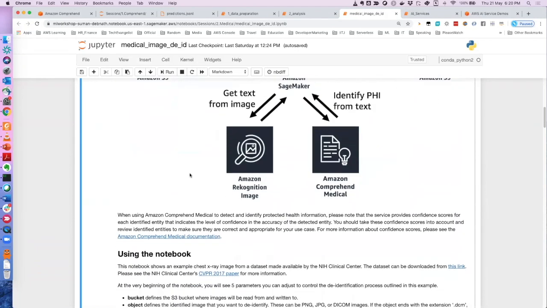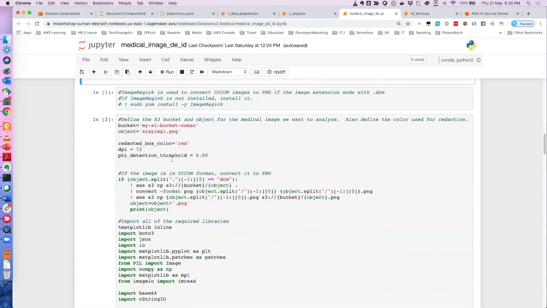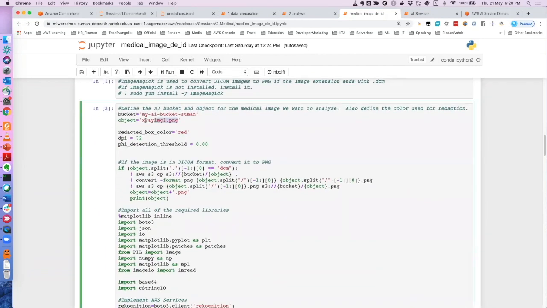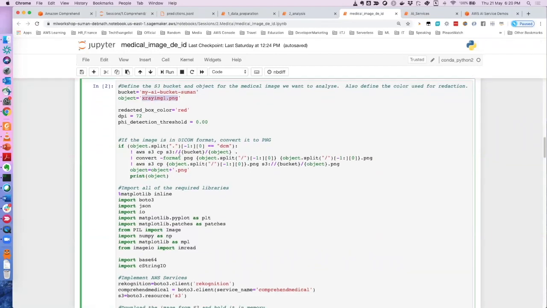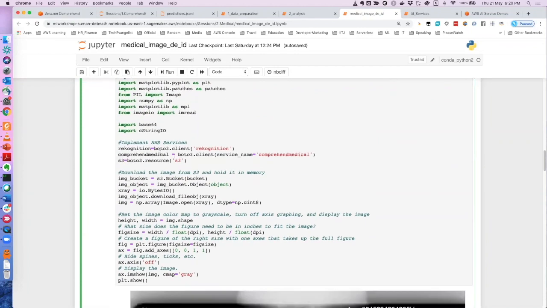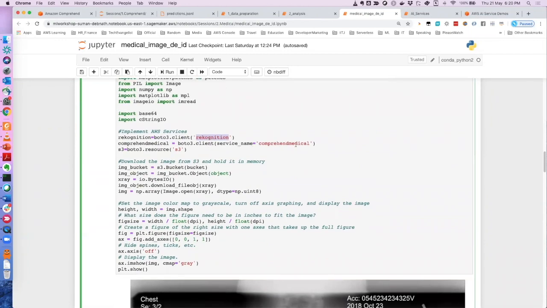This is our bucket where we have the X-ray image. So this is our X-ray image, and I will show you what that image looks like. And now we are going to use Rekognition. Just like before, we are using Boto3, and now in place of Comprehend we are using Rekognition, and we will be using Comprehend as well.